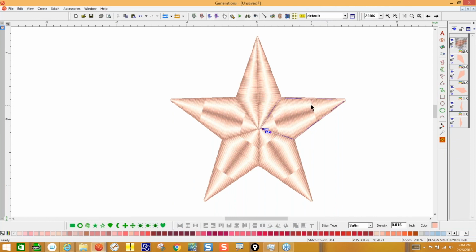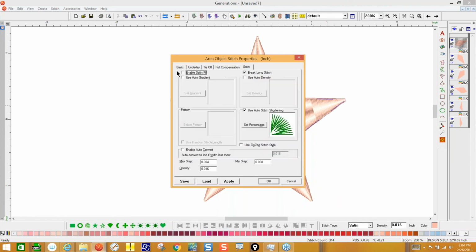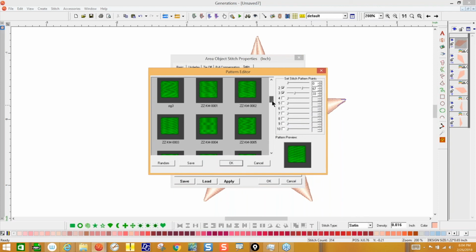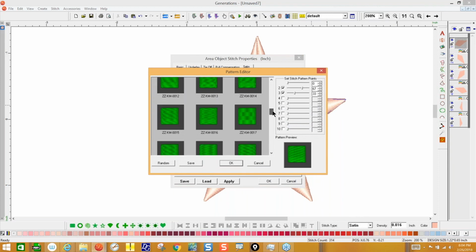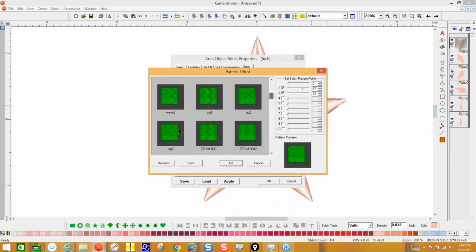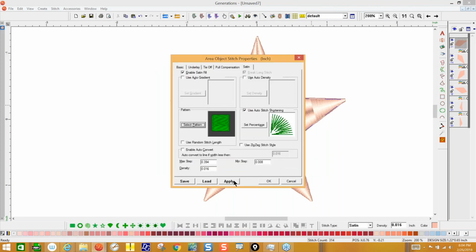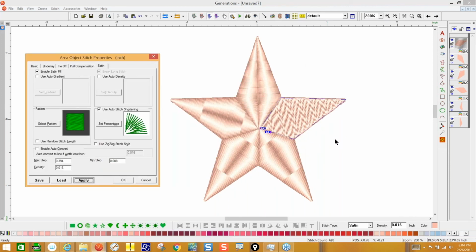I'm sure Larry won't complain. It's only 8:04. Okay, you come in satin. You can enable satin fill. Select a pattern. Do that one. Click OK and apply. And now you've got a pattern. It's still satin, but you've got a pattern.